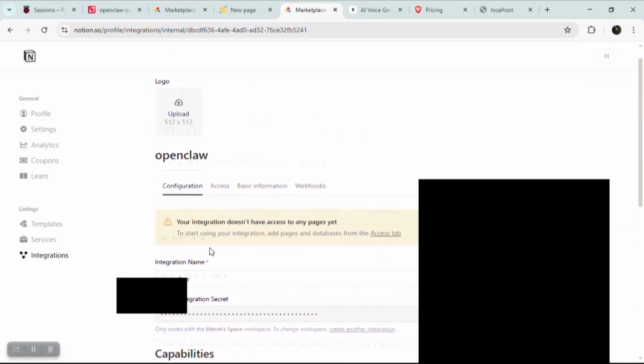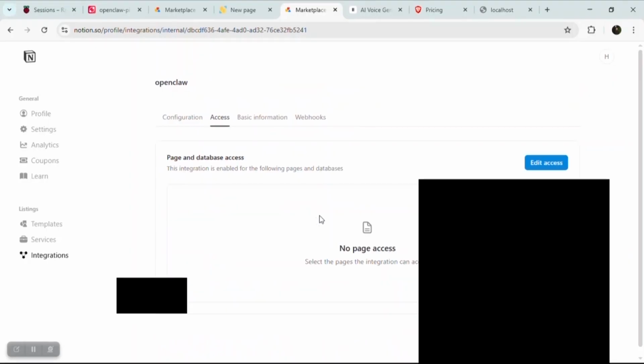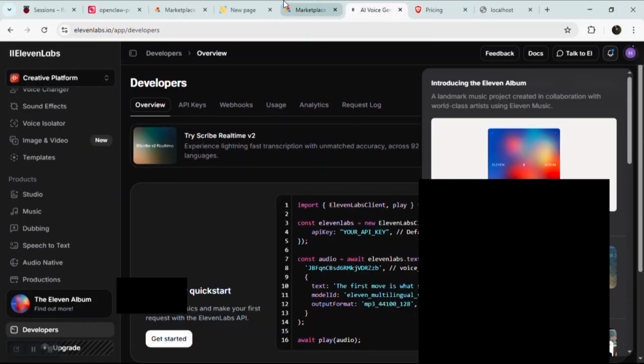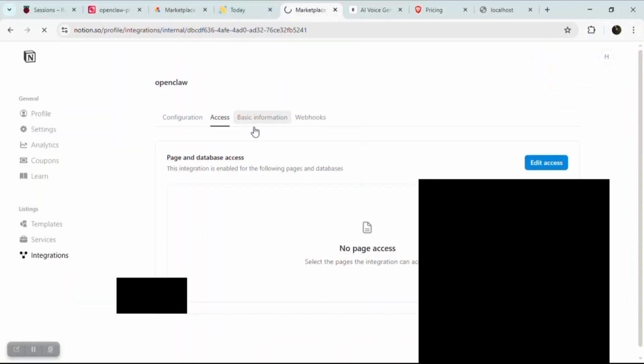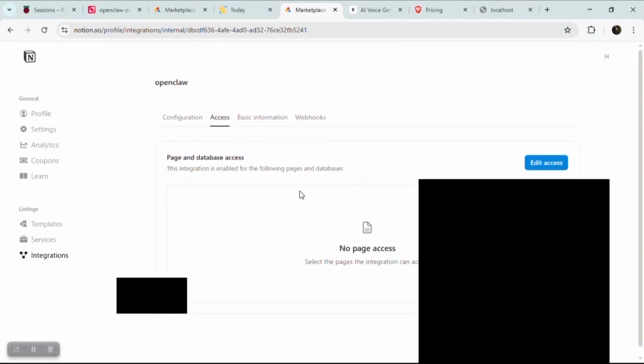Now I'll just click on this. I can't see anything. I have given all the access. Okay, so it says that integration doesn't have a page yet. I'll just edit access. We'll try to search my page. As I can see, I haven't written a name on the page. I'll just write here something. Okay, just today. And I'll just save it. Quickly, I'll go there and then just refresh the page.